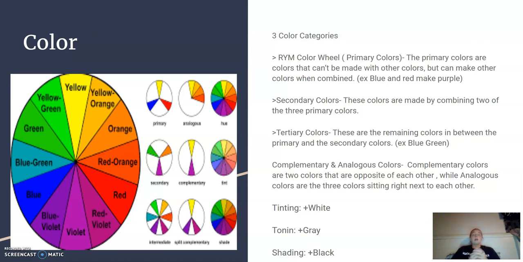So primary colors are the three main colors that we use that you can't mix. You can't mix two other colors to make this color, but you can mix these three colors to make a different color. So the primary colors are yellow, blue, and red. If you ever want to know what a primary color is, those are the colors that can't be mixed to make that color. Those are the colors that have to be mixed with something else to make a different color.